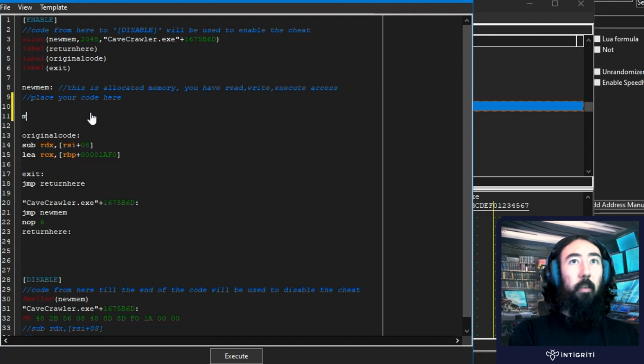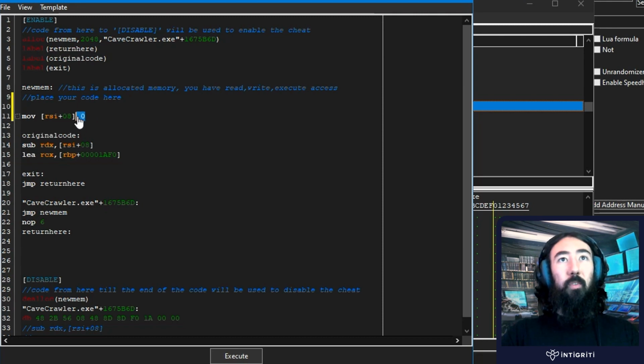So we could say move, and then remember the first thing is our destination, and then our source comes after it. So afterwards we'll say 0. This is basically saying we want to move 0 into the address pointed to by the RSI plus the offset of 8. And then it means that whenever we get down to original code, what it's subtracting the RDX by, which holds our health, is actually 0.